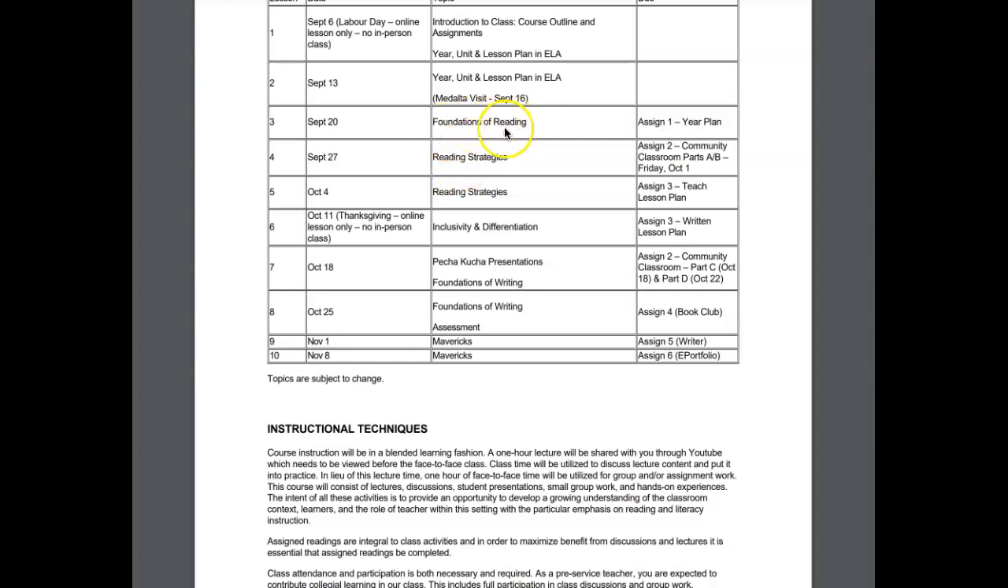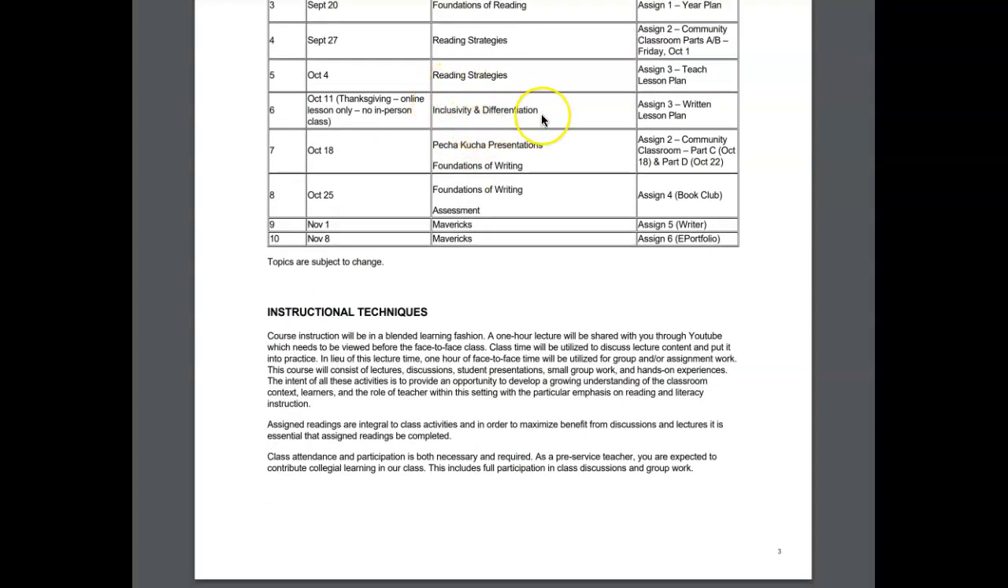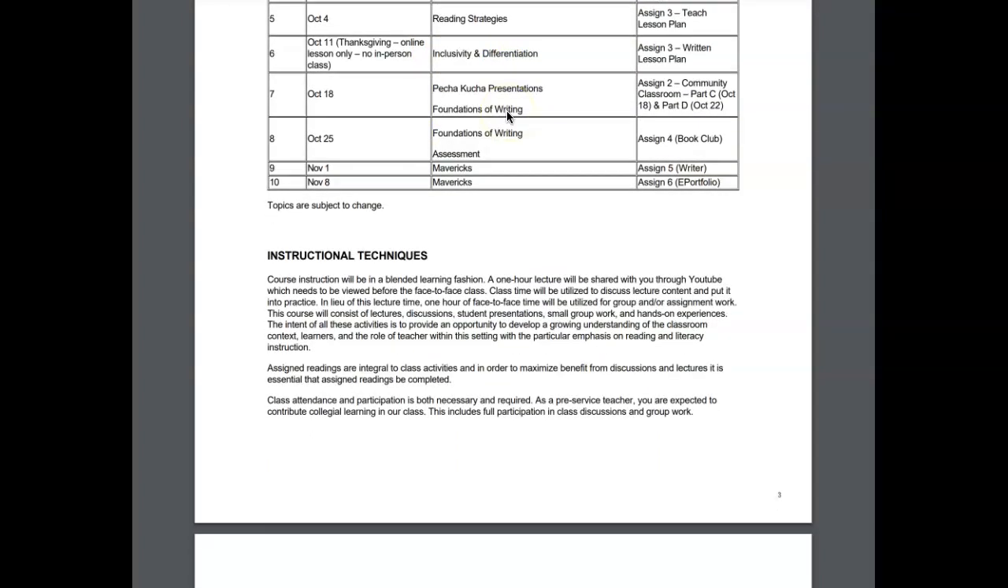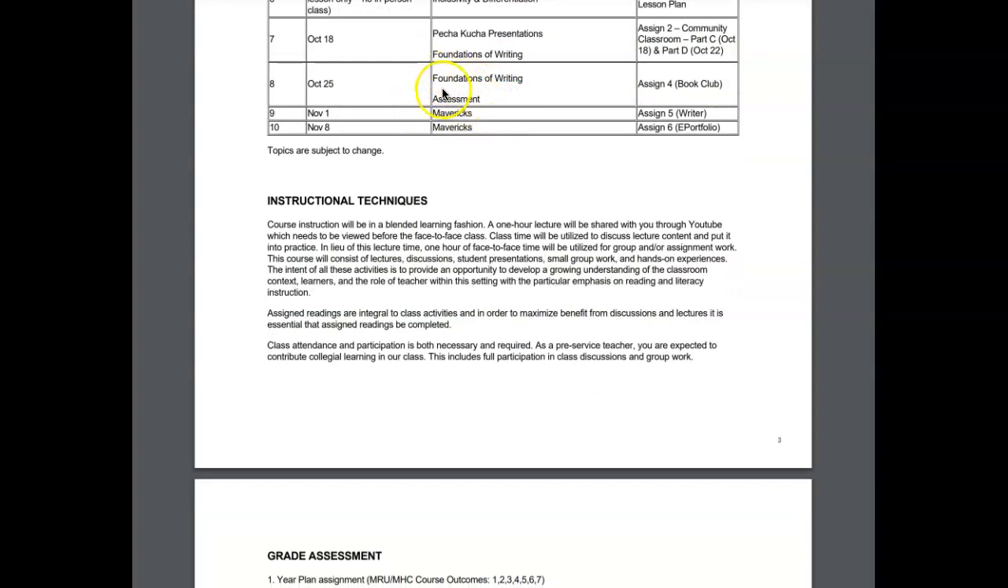So then we look at foundations of reading. We look at reading strategies for a couple weeks because that's huge, of course, in elementary. We'll look at inclusivity and differentiation. How do you differentiate? It's a huge topic in teaching. We're going to do Peachy Coochie presentations. I'll explain that later. And we're going to look at foundations of writing over 2 classes. We'll look a little bit at assessment.